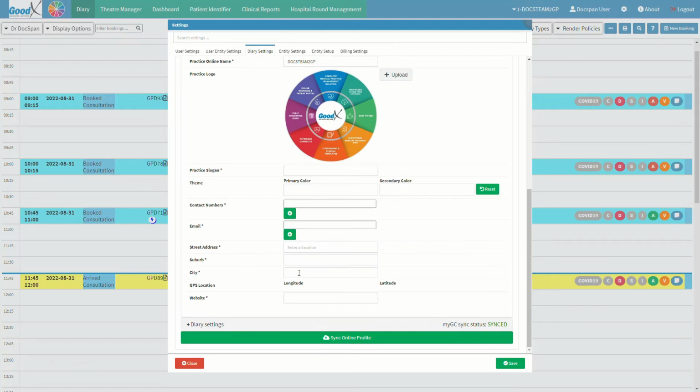City is the city where the practice is. GPS location is the global positioning system location of the practice. Longitude is the horizontal coordinate north to south on the map of the practice. Latitude is the vertical coordinate east to west on the map of the practice.